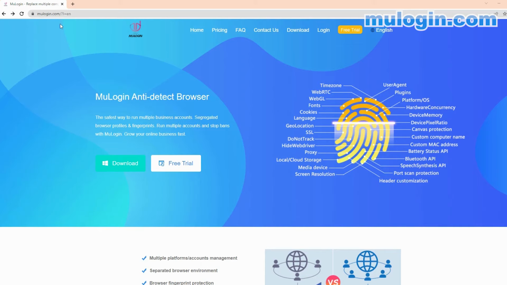Hello everyone. In this video, I will mainly introduce how to set up MuLogin Anti-detection fingerprint browser and how to securely log into multiple Amazon accounts without being detected.